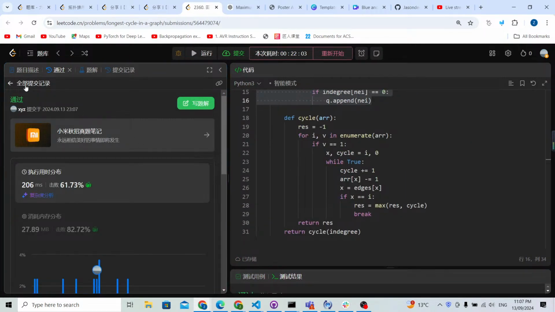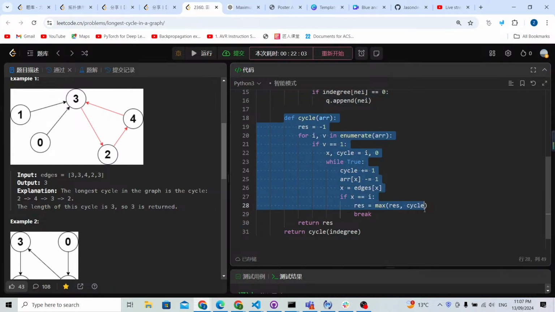Another thing is about the cycle detection. There are many ways to detect a cycle. You can use DFS, but for this problem, we can just iteratively use a while loop to check. We use this index to check, and if there's a cycle, according to the edges information we're given, we can directly use x equal to edges x, and it will continue until we find x equal to i. It means we've already found a cycle. We just need to record the maximum cycle, break the while loop immediately, and check the next cycle. Maybe the next one is longer.